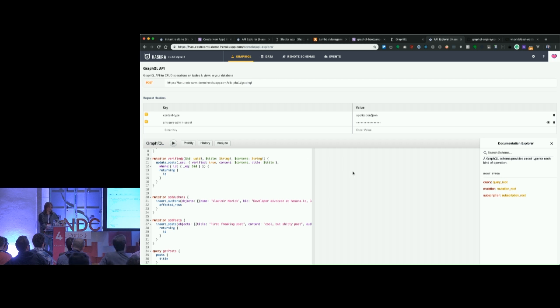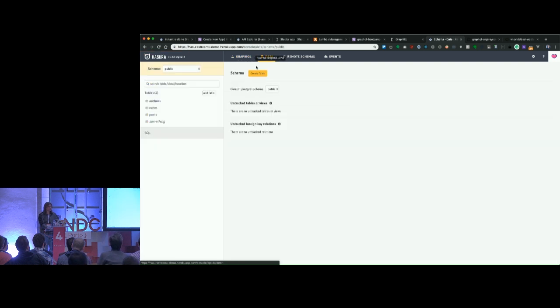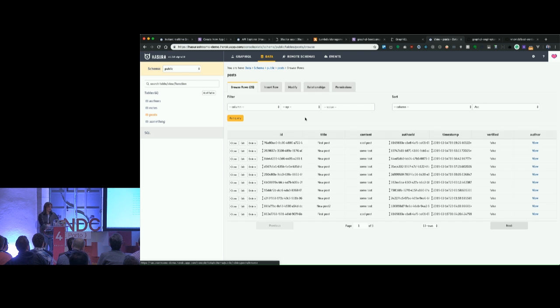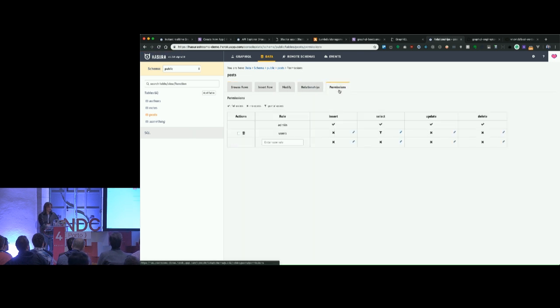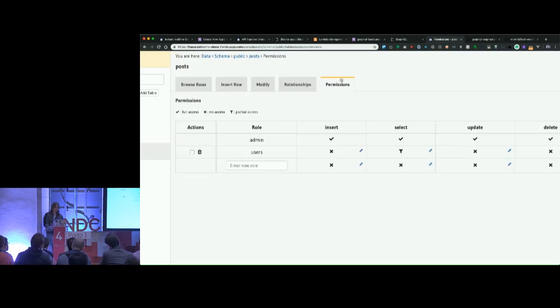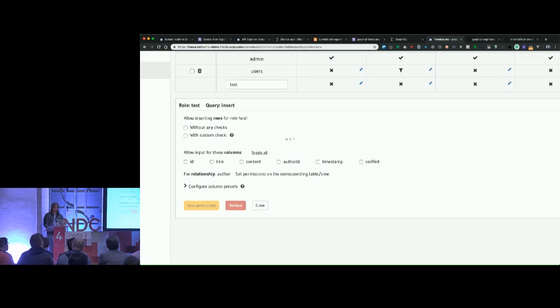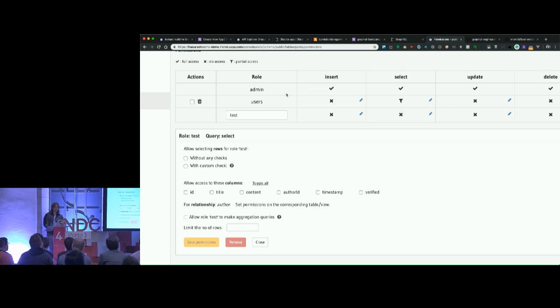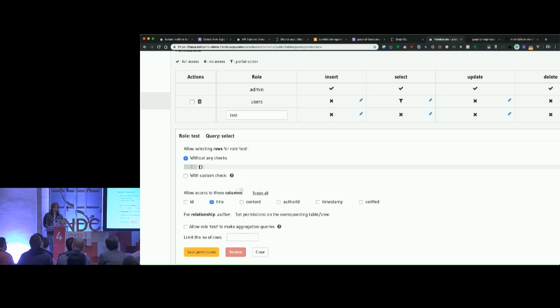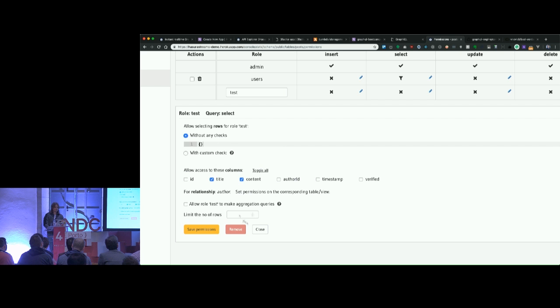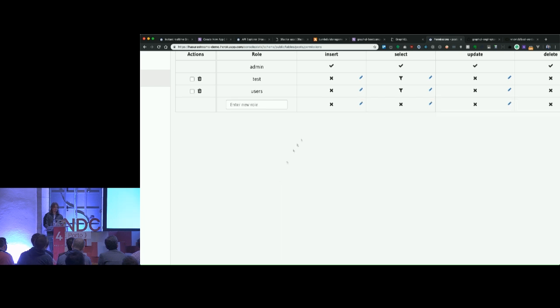No questions? Cool. Then I will show you another thing regarding permissions that I actually forgot to show. There is a permissions field here in the console. I can say that, for example, I have a role, let's call it test, and I want it to be only read-only. So I say that my select for the title and content fields are working here. Let's save permissions.